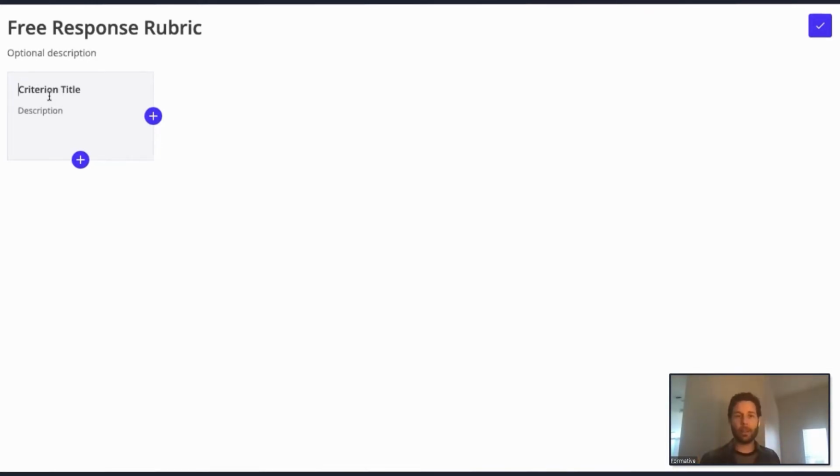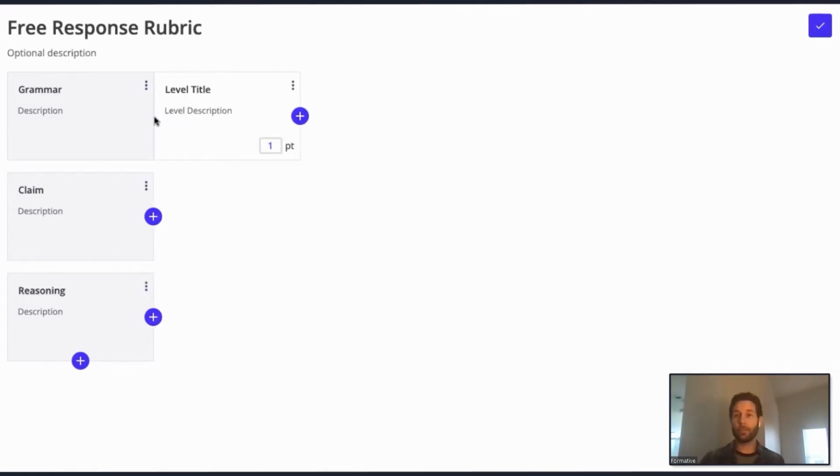So what areas am I going to be assessing my students on? So let's say I want to assess them on grammar. I want to assess them on their claim. And I want to assess them on their reasoning. All right, so I have these three areas that I'm going to be assessing my students on. If I click on the plus sign over here, I can start adding levels to my rubric.